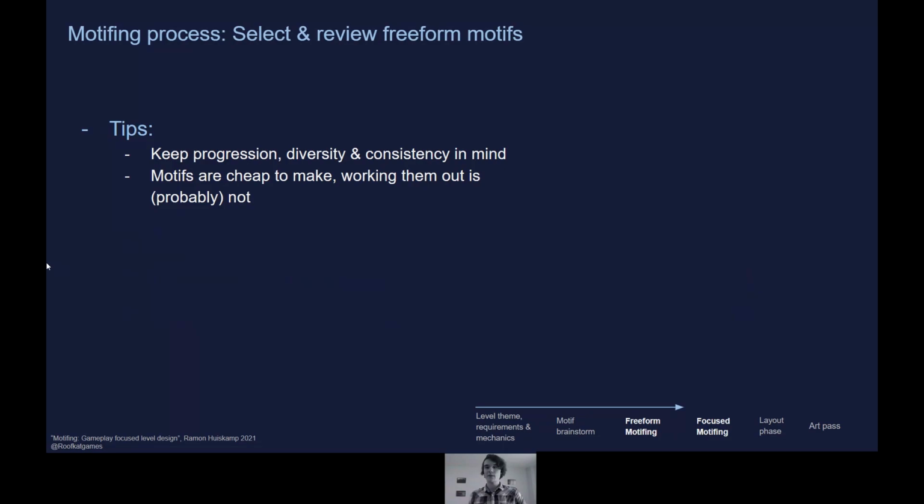And here it is good to start thinking about consistency. As I said, in the freeform motifing stage, it is fine to still have mechanics act wildly different in different motifs because you're just trying to figure out what works best. But here it's good to start thinking about how they can all work together, either as completely different mechanics, or see if they can just use the same mechanics and adjust the motifs to be able to do that.